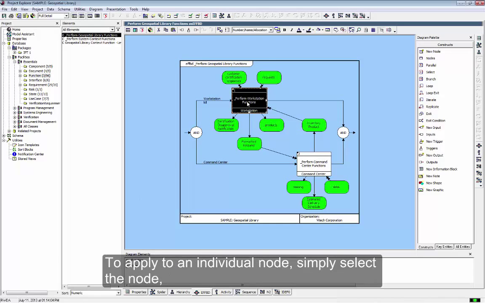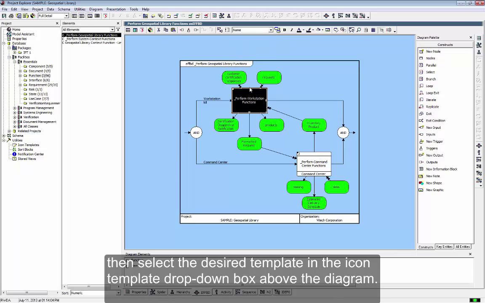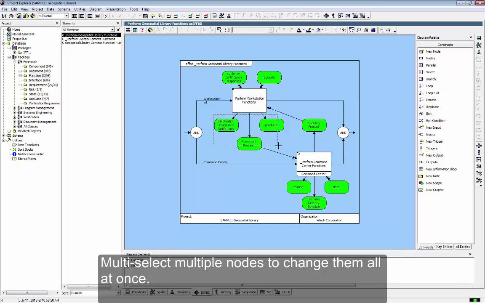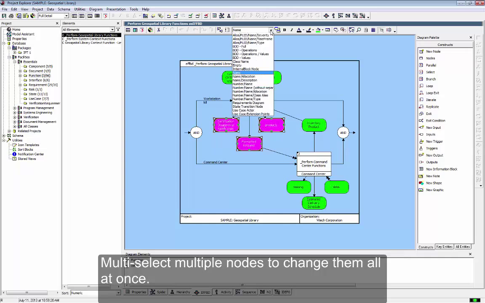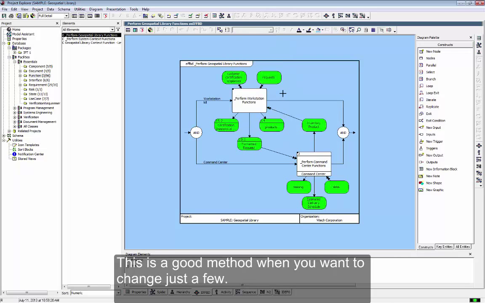To apply to an individual node, simply select the node. Then select the desired template in the Icon Template drop-down box above the diagram. Multi-select multiple nodes to change them all at once. This is a good method when you want to change just a few.